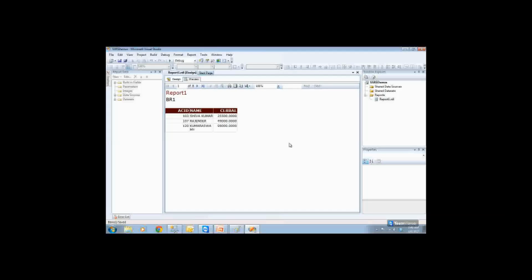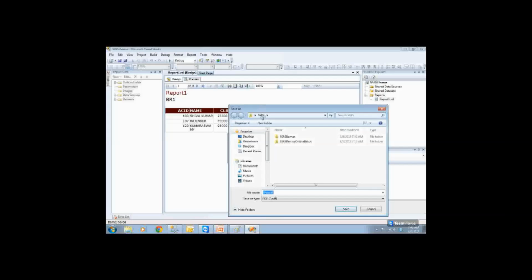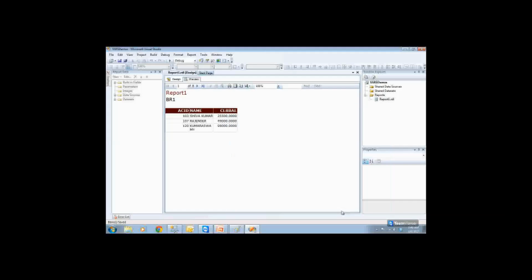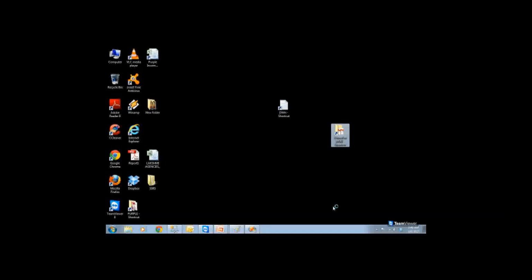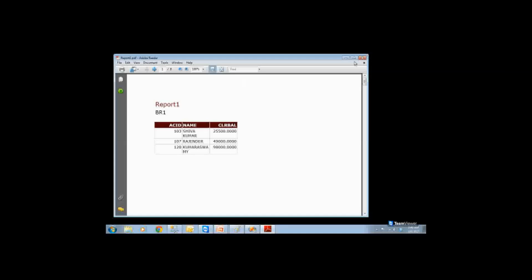If you want to download the report, there is a save button in this. So export, click here. You can export to TIFF, PDF and everything. I am exporting this report to PDF. I am going to save it to the desktop as report 1. Okay, the report is available on my desktop. Where is my report? So this is my report. By clicking a button, you should be able to export the report to any format.